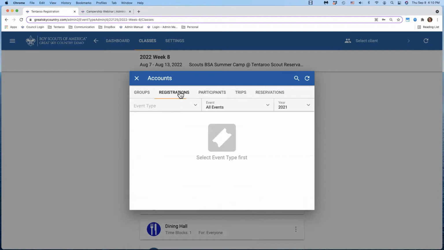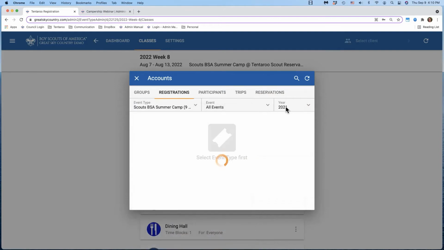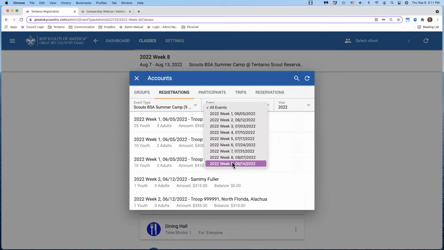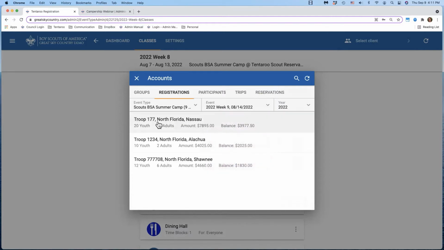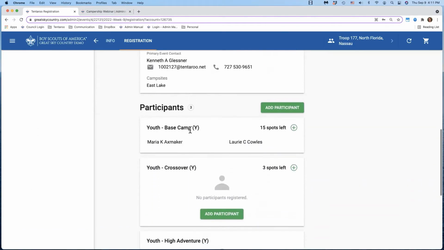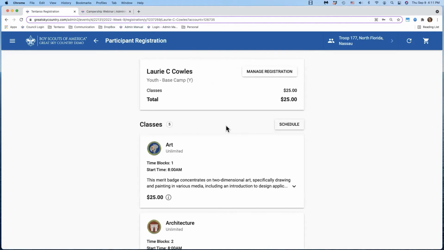The scout I'm looking for isn't registered yet. So I'm going to go into the registrations lookup, Scouts BSA Summer Camp, change my year to 2022. And I want someone in week 9. That's going to be Troop 177. And in this case, the scout I'm looking for isn't there yet. Actually, no, I didn't see Lori before. Lori's the one that I want. If I had grabbed her from the participant lookup, I would have gone straight into her registration.